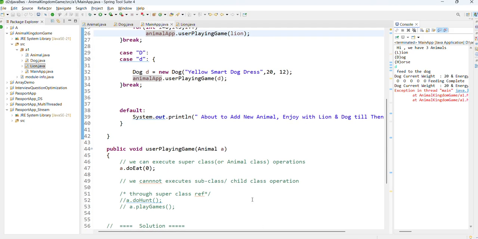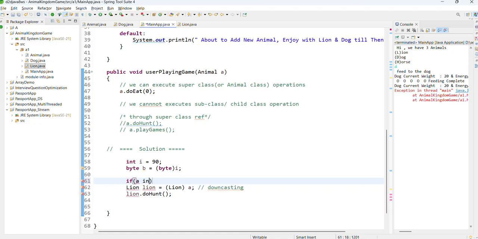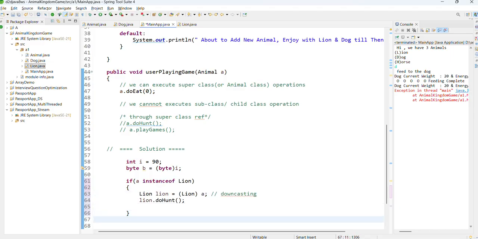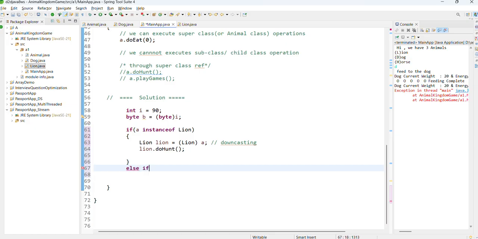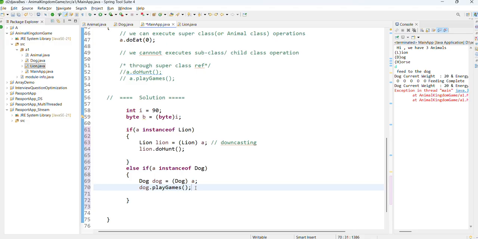And the solution of this problem is very simple. The solution is that instead of doing this whole lot of stuff, I should check first. First of all, I should check that if a is an instance of Lion, then only typecast to Lion, otherwise typecast to Dog. a instanceof Dog, then Dog dog equals (Dog) a and dog.playGames. So now I'm calling dog.playGames. So if it is Lion, it works. If it is Dog, it works.